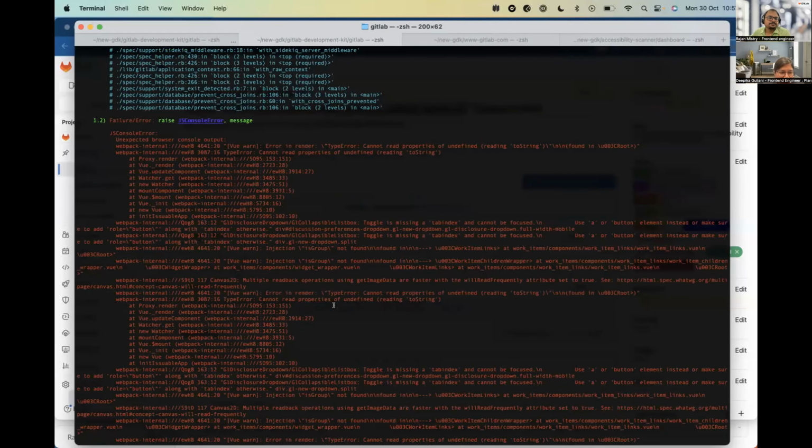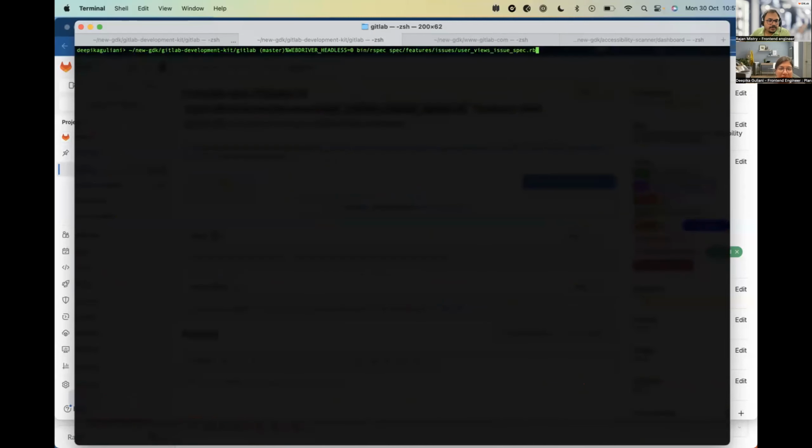It's showing some missing properties though, right? So I have got actual errors after running it in the headless browser. Do you want to share your screen? Sure. Yeah. So let me share again.